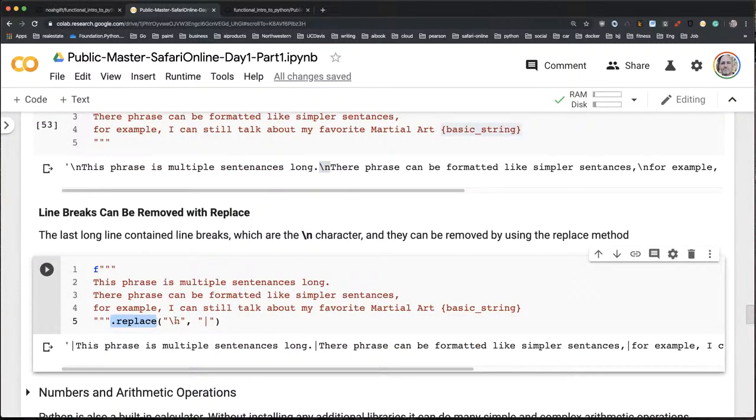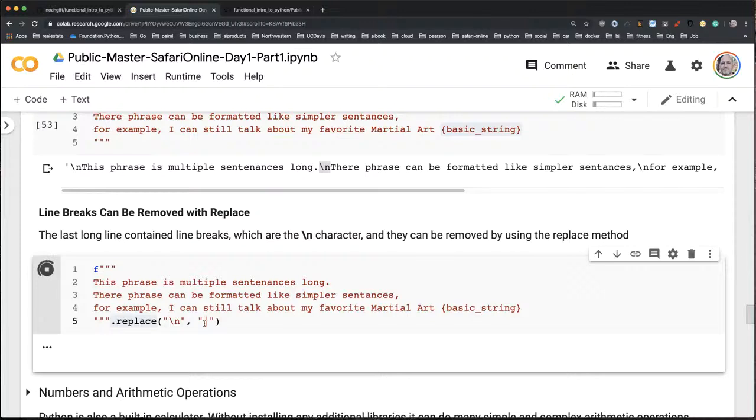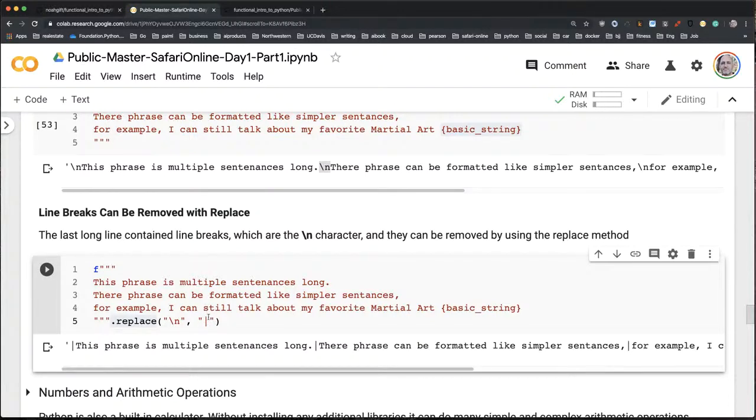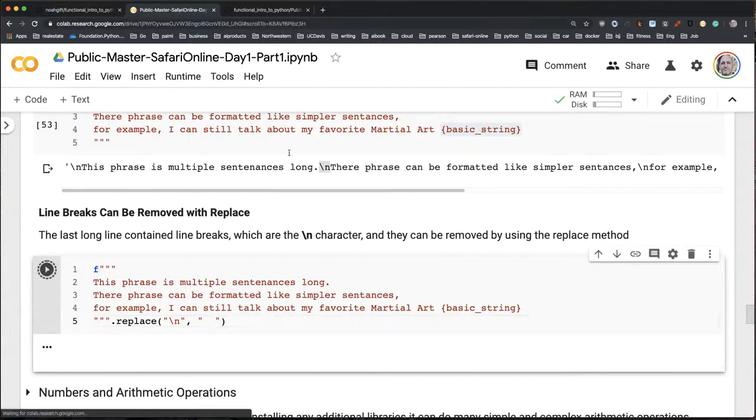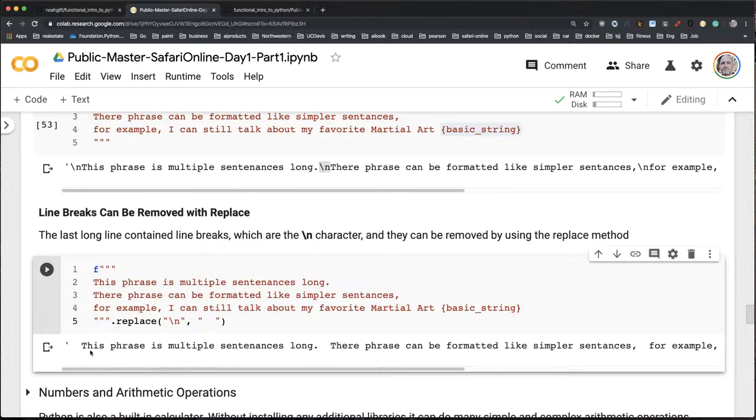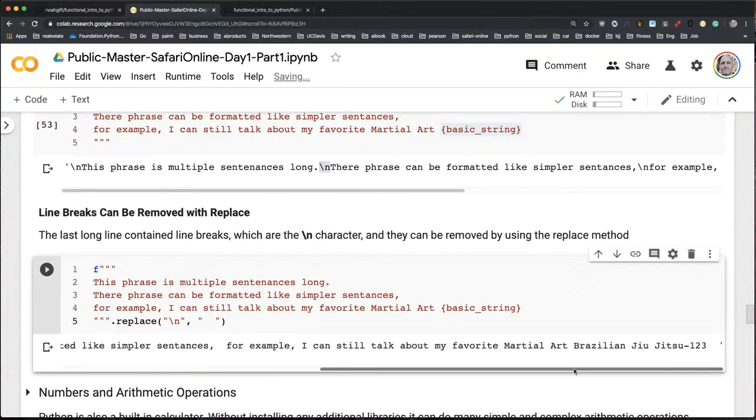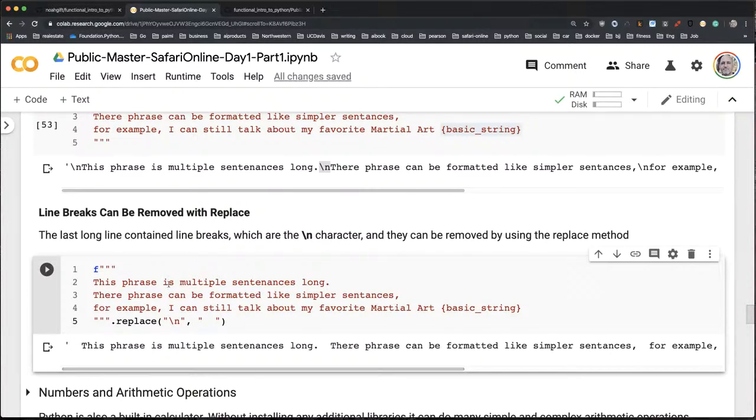And I can say every time I get that new line character, put in some other thing in there. In this case, I'm putting in a pipe operator, but instead, probably what makes more sense is maybe I have a double space like that. And if I do a double space, then you can see that it says this phrase is multiple sentences long. Their phrase can be formatted like a sentence, right? And so it kind of makes it a little bit cleaner and allows me to build out a template.